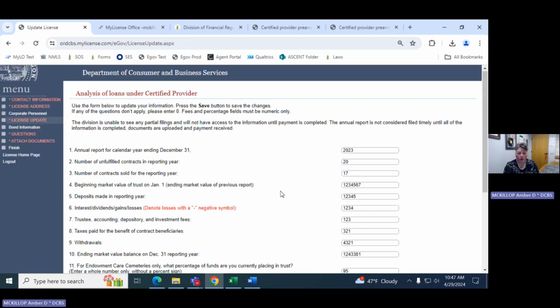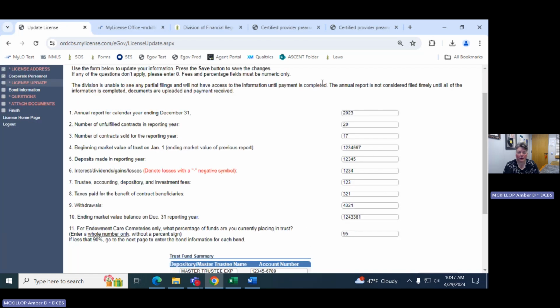Now, this is the annual report that for some of you, your master trustee may have signed in and filled out for you. A couple of things you want to be aware of is that the reporting year is always the previous year. So we're in 2024 now, and you would be filing your report for 2023. And everything should be whole numbers. You should not use any decimals or any percent signs. If there is a negative number, especially with gains or losses, you'll want to put a negative in front of the number.